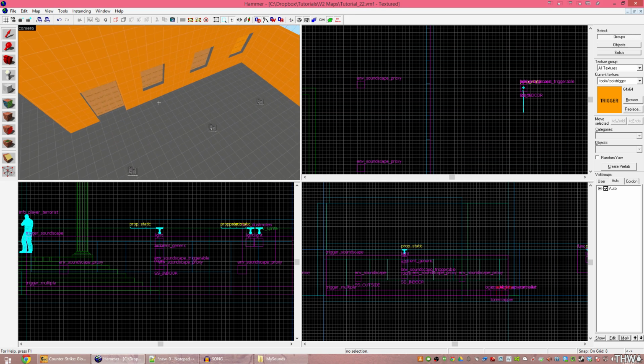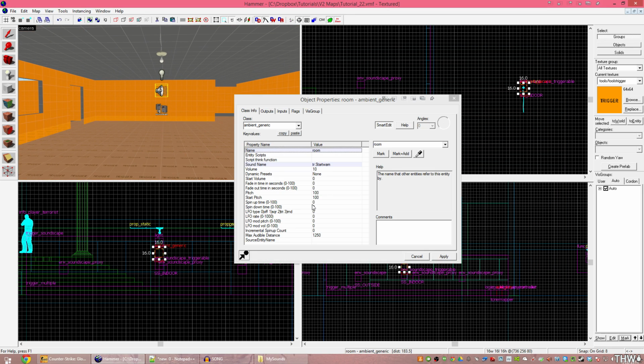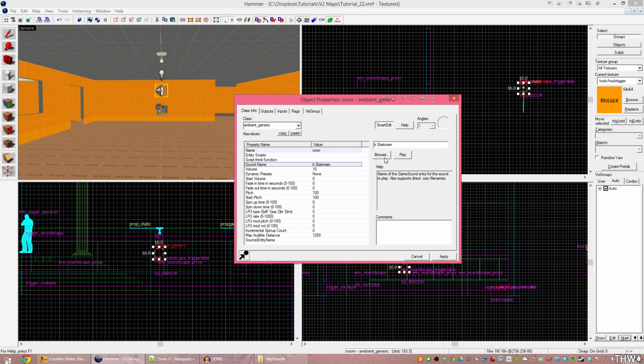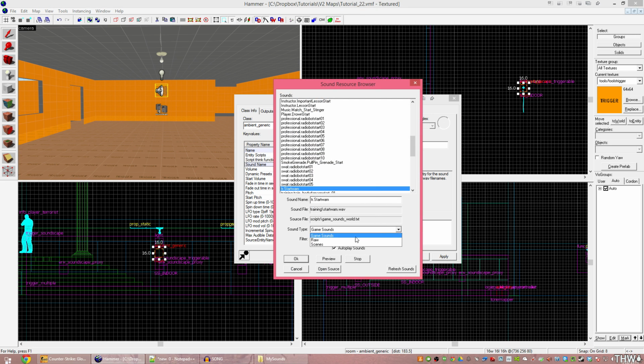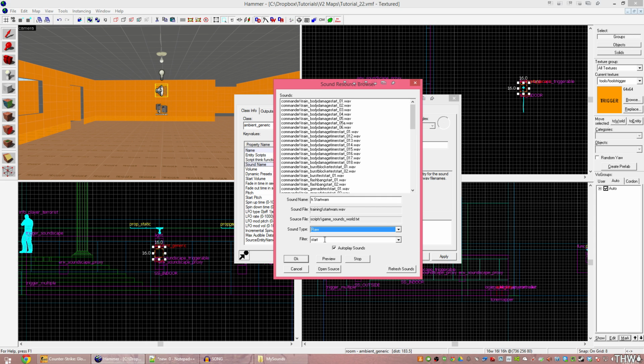And now we can go ahead and choose our sound from an Ambient Generic. Click Browse, change your game type to RAW, and then search for it.